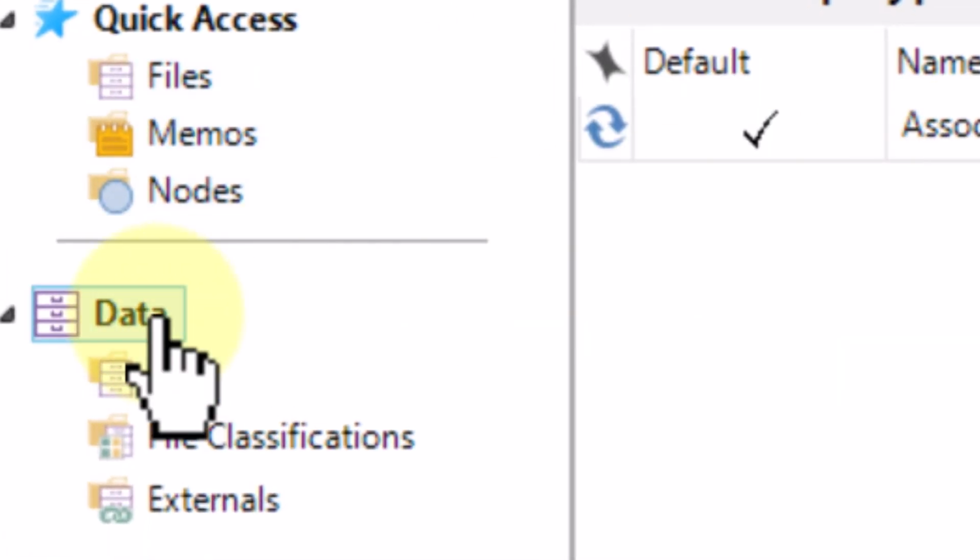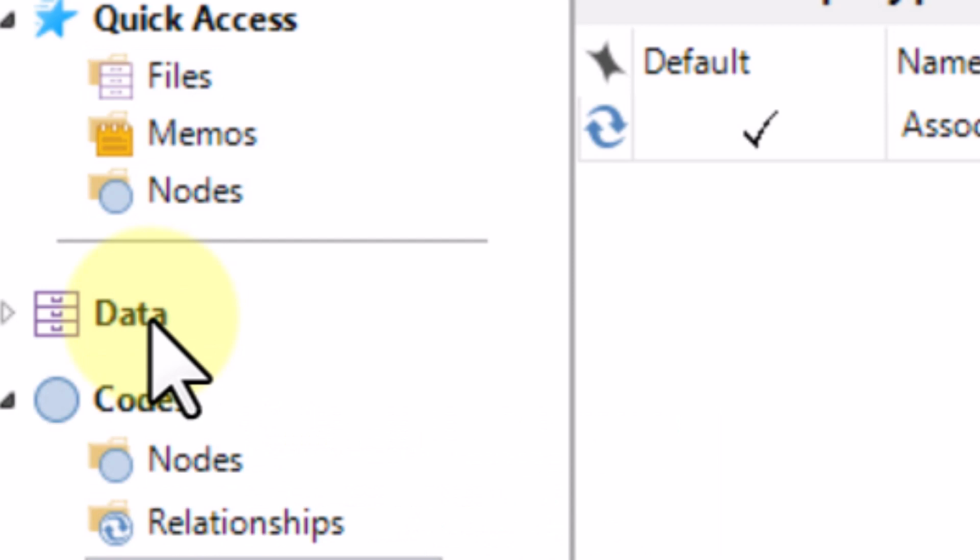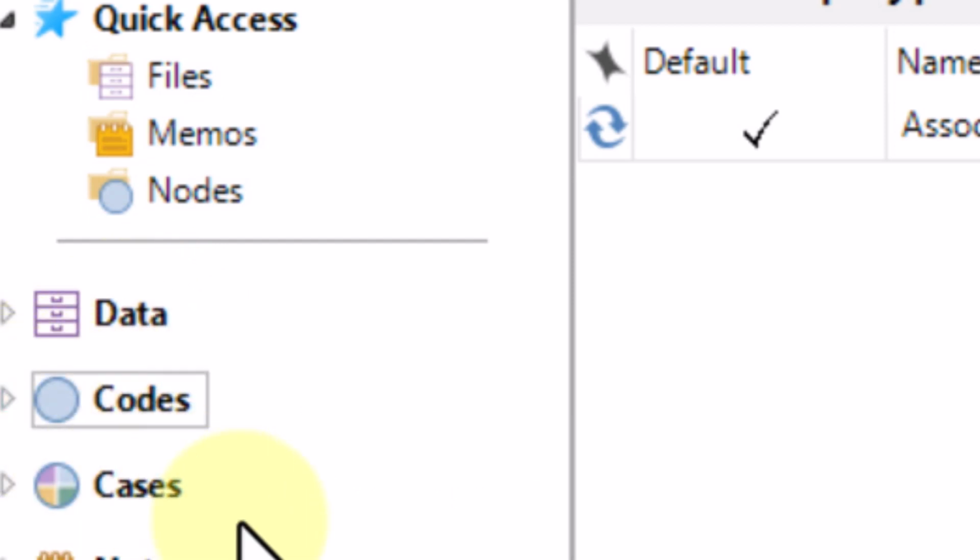Well, now I will explain the essential things in NVivo which will help you to organize and analyze your data. Well, the first thing is data, second is codes, and third is cases. These three things are the fundamentals in NVivo 12 Pro.